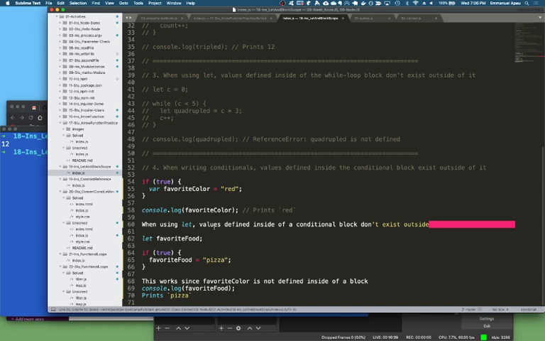In this example, let's see what we have. If true, then we have a favorite color red, and we're going to console log out favorite color. That's fine. Then when we use let, we're going to define favorite food. That's going to be assigned to the global scope. These are two separate instances.